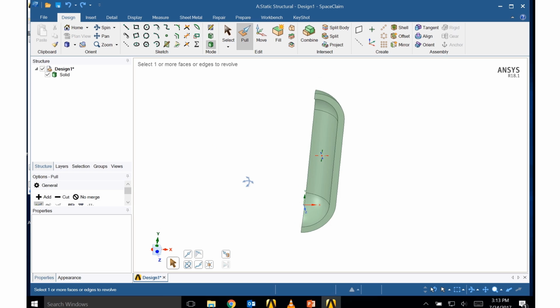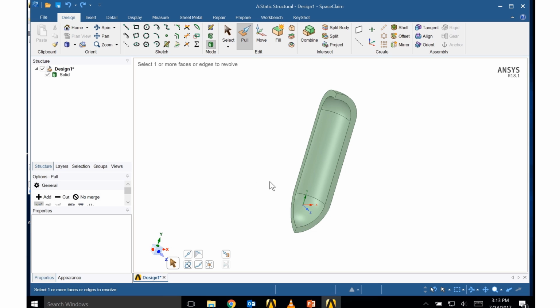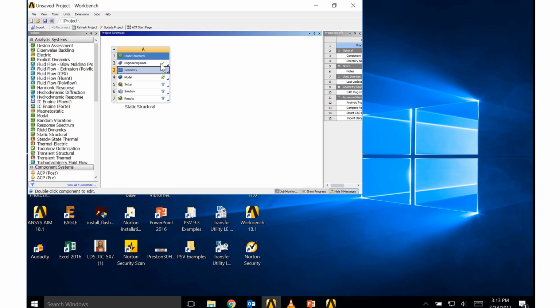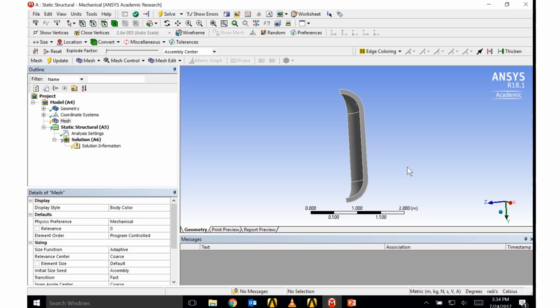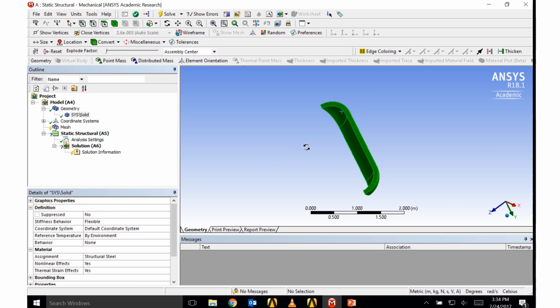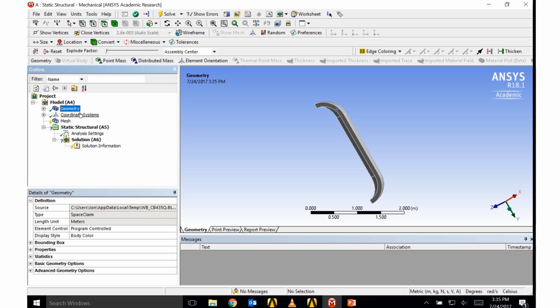I don't have anything else to build in the geometry, so I can go ahead and minimize this window and open the model. And this brings up ANSYS Mechanical. So after opening ANSYS Mechanical, our geometry has been imported. We can click on the drop down to see that we have one solid, and the geometry looks fine. So we'll close that. We don't need to do anything with coordinate systems. So we'll look at mesh.